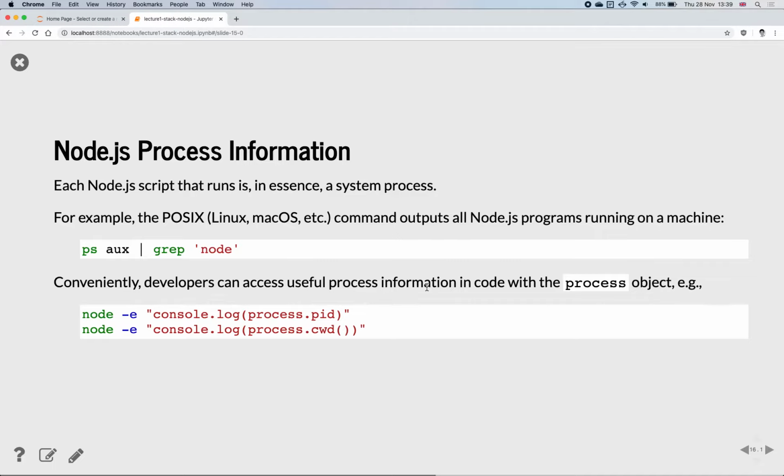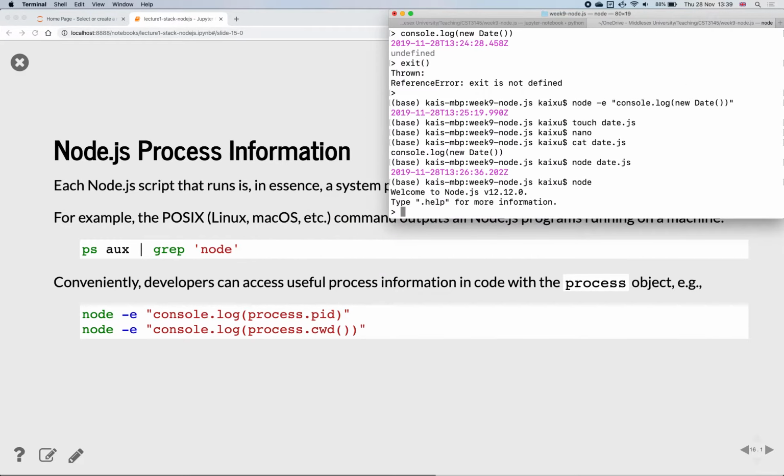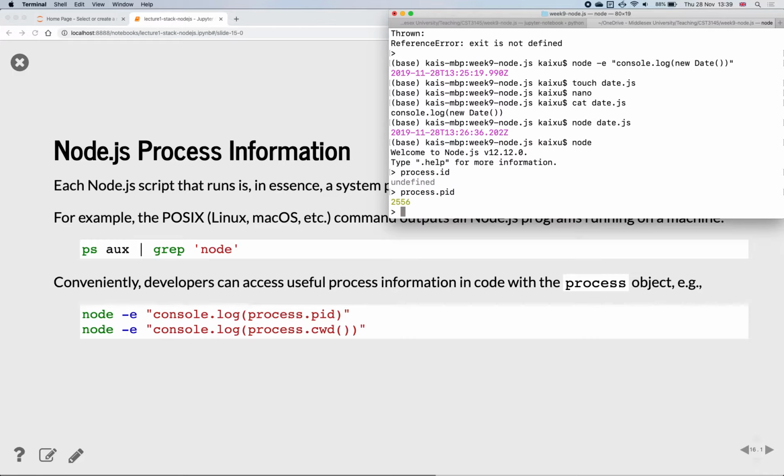We can do this here, or I can do it in the Node environment. Oh, sorry, PID. Okay. So that just basically means this is the ID assigned by the operating system. So currently, my Node is running on this process ID. Okay, there are many other things you can do with this process package.